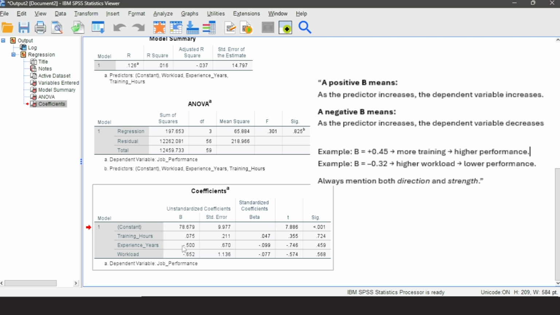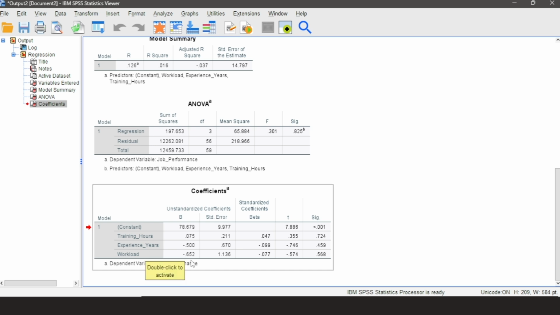And the years of experience here is negative, which is telling us that as the years of experience is increasing, the job performance level is decreasing, the same way as the workload. As the workload is increasing, the job performance level is decreasing.